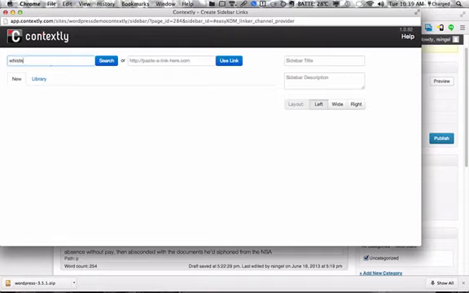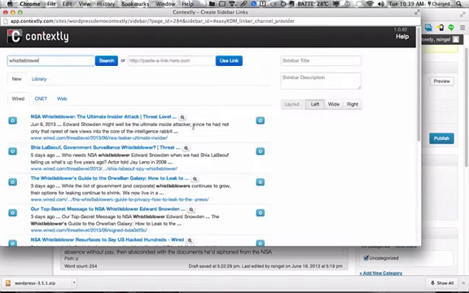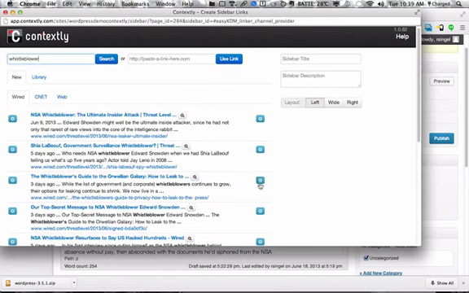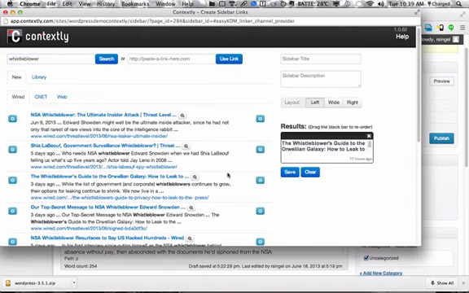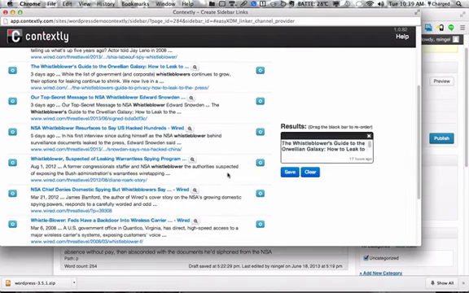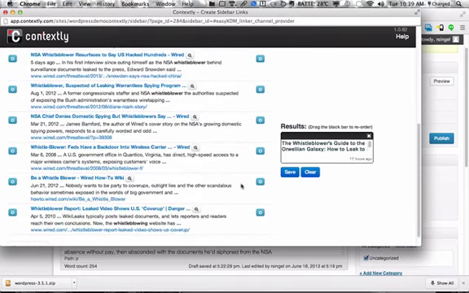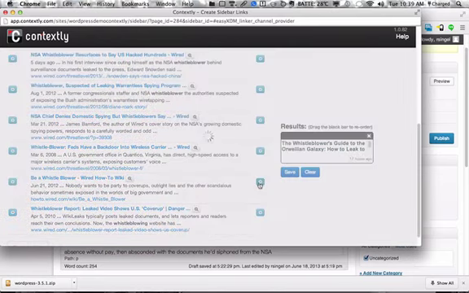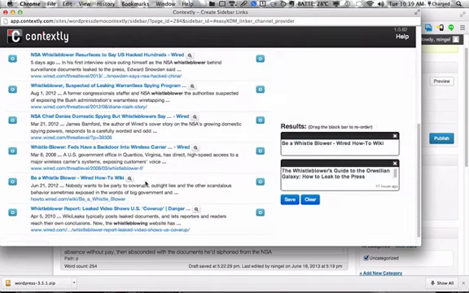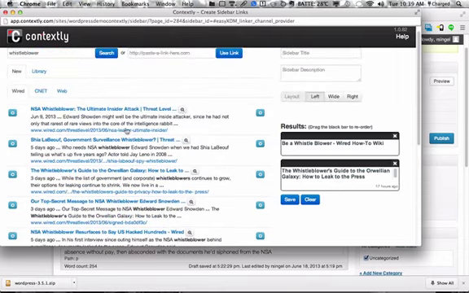Let's add a sidebar here about whistleblowers. Maybe we'll add a how to be a whistleblower without getting caught. So I know there's a couple of stories here. Let's grab this Whistleblower's Guide to the Orwellian Galaxy. And then there's another story, how to be a whistleblower from the How To Wiki. If you aren't sure this is a story that you want, you can use the little preview button to see the story.